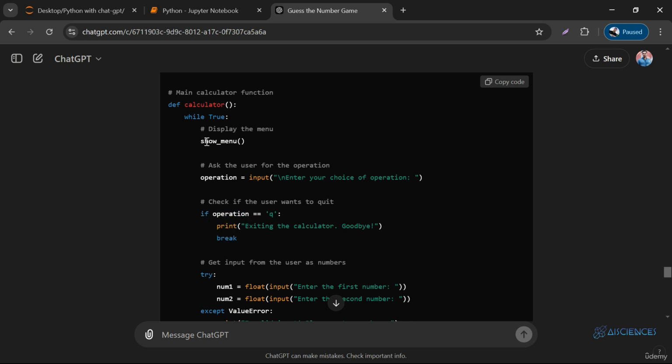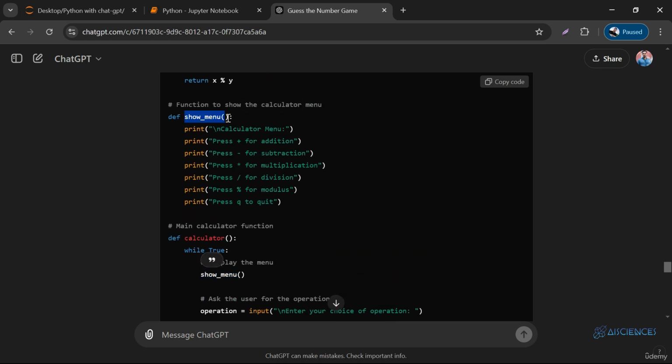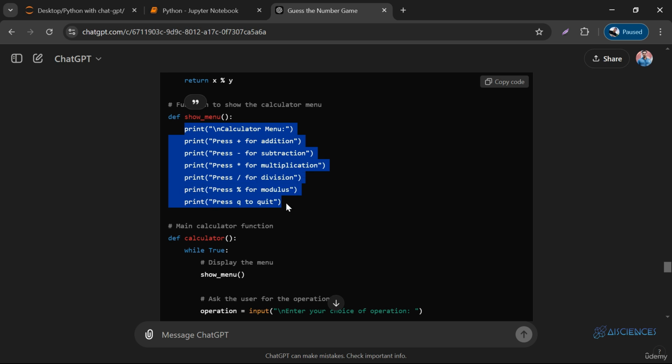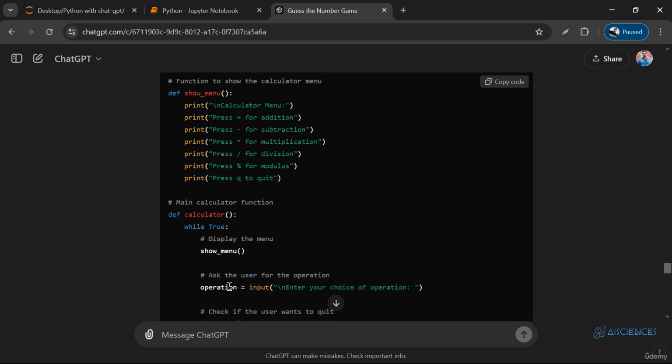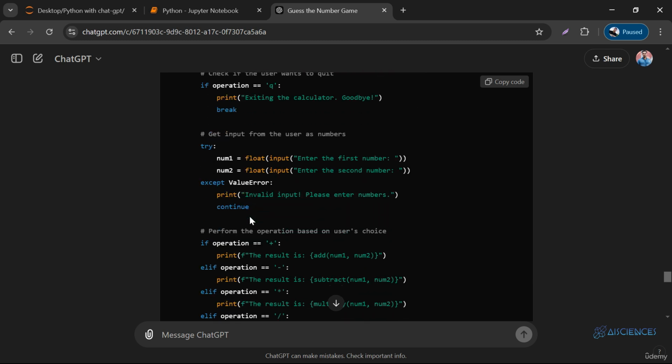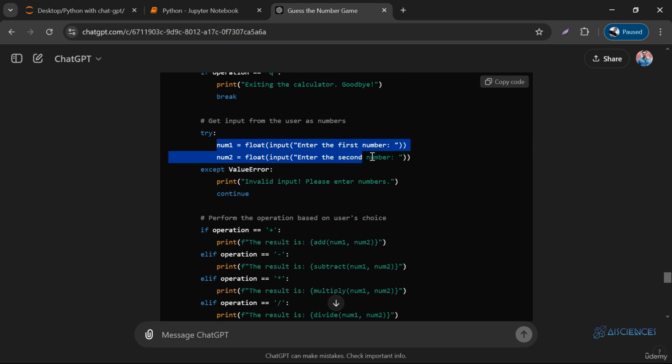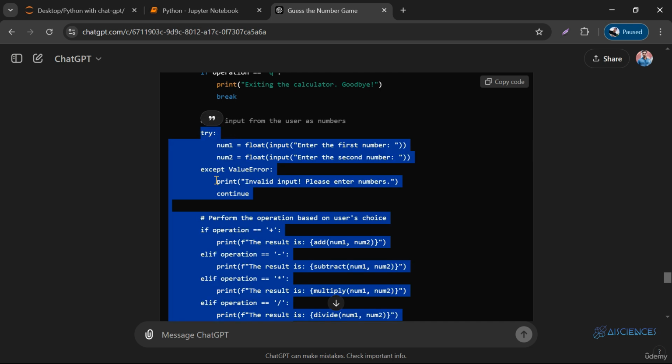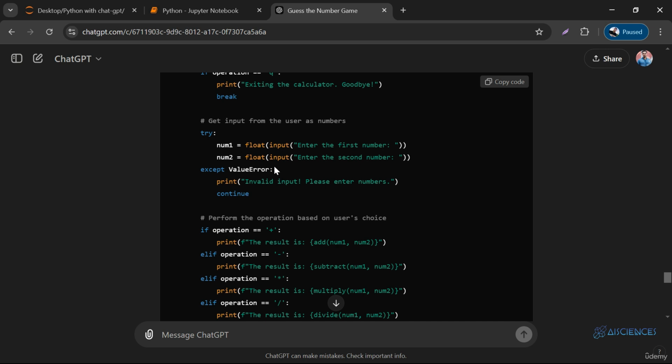Okay, so first of all, it is showing the menu. So show menu, what is the show menu? Show menu is this function. So it will execute this whole thing over there. So it will show the menu. Then it will ask for the operation. Which operation do you want to perform? For example, if I say I want to perform plus, then it will check, hey, is the operation Q or something else? If it is Q, then exit. Otherwise, take input from the user. Okay. Now, what is this try and except? We will talk about that in one of the upcoming videos, right?